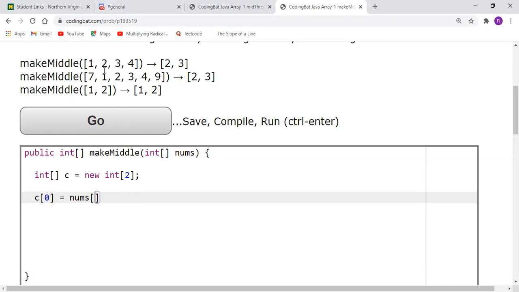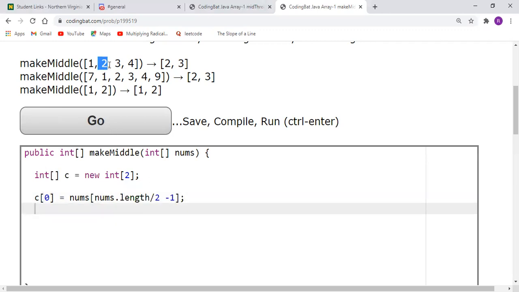So we want this number. So we take the length of the array, divide it by 2. We get 2. That means we're at the second index referencing the third element. Minus that by 1, we get our number. So that's nums.length divided by 2, and of course, minus 1. And we will get the first of the 2 numbers.